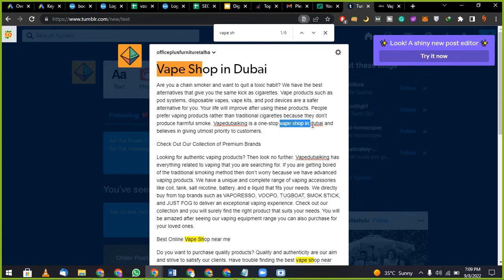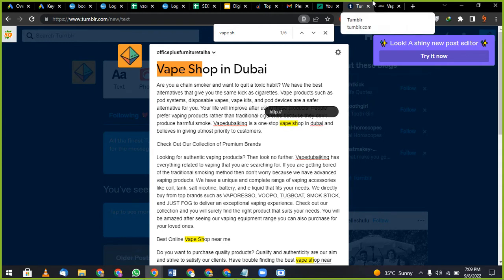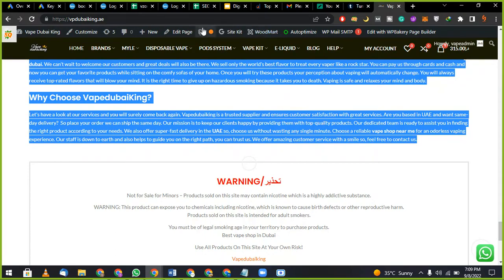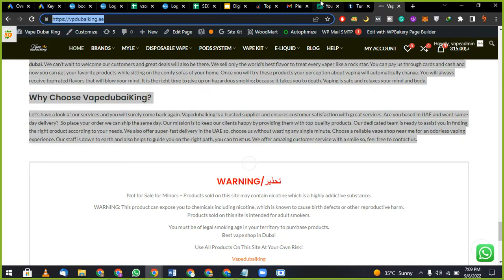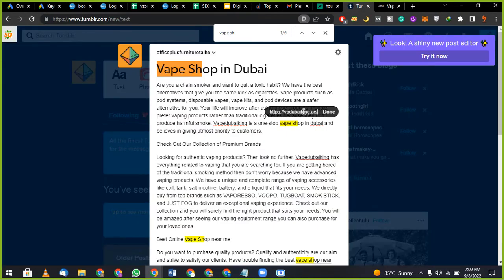When you write an article, there is a requirement that you have to add this keyword like two, three times. Vape shop in Dubai. Why? Because it's a Google algorithm. When Google goes to other websites and sees the links are going on this keyword, then Google will rank you for this keyword. Vape shop in Dubai.